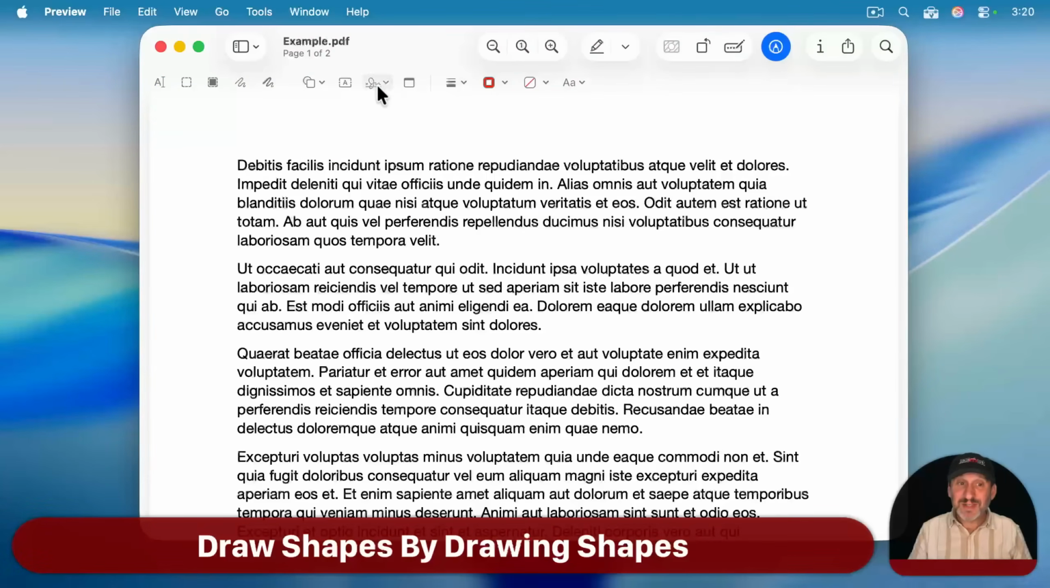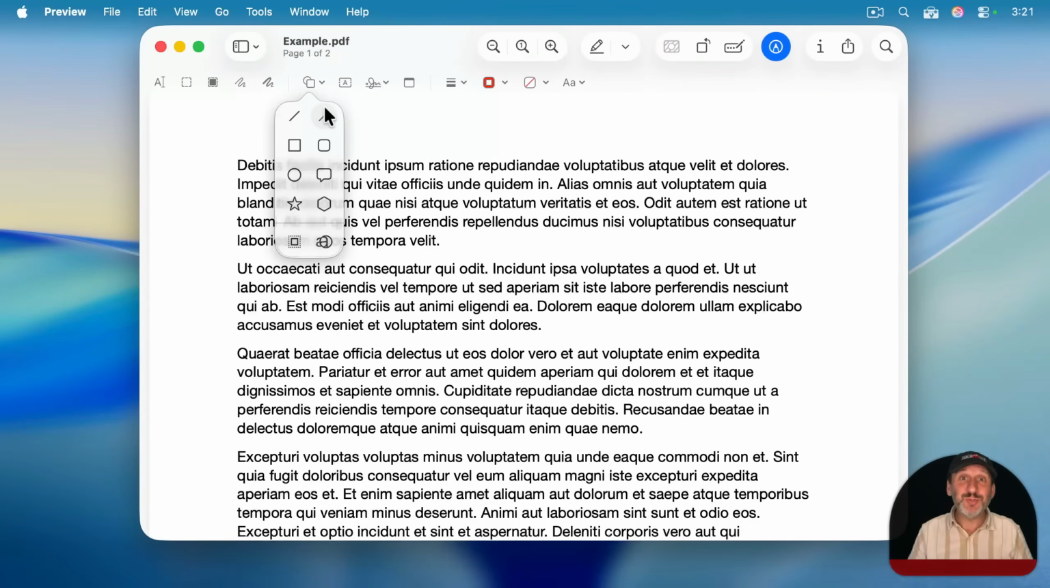Now, this next tip doesn't directly involve these shape tools, but it does produce shapes. If you look here next to the shapes, you have two different drawing tools. The one on the right is called Draw, but the one on the left is called Sketch. Select Sketch so you can see it's highlighted there in blue. Now you can draw using your mouse or trackpad.